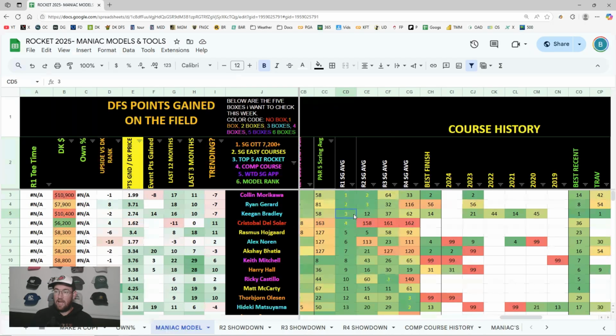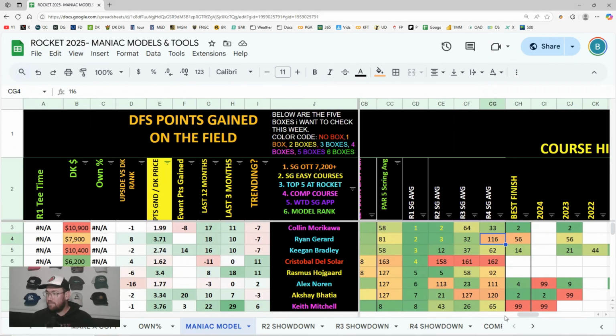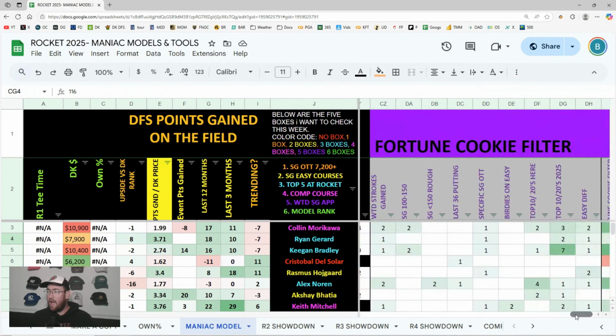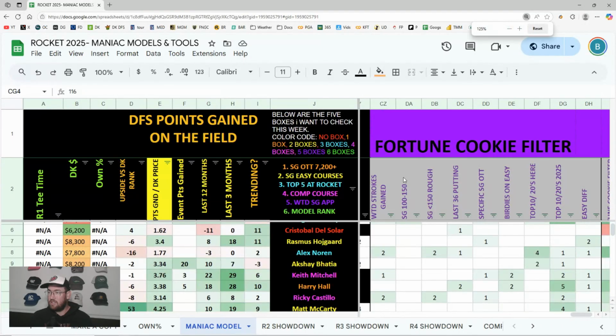Keegan, obviously, he gets worse slowly as it goes along, which is kind of interesting to see. Ryan Gerard, typically very, very good the first 2 days and then kind of falls apart over the weekend, specifically on Sunday. So that's how you can interpret the scoring by round over here. We've spoken about the course history stuff, the recent form. And then I have a little fortune cookie filter situation over here.